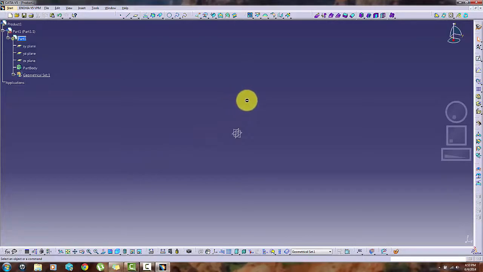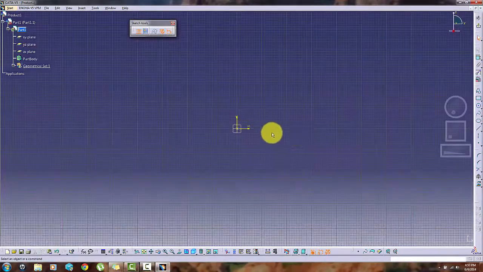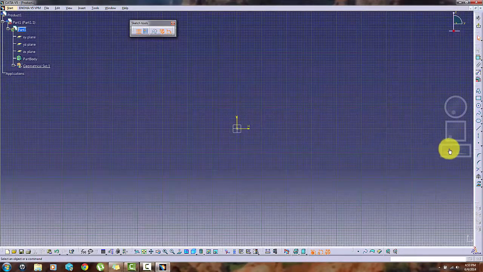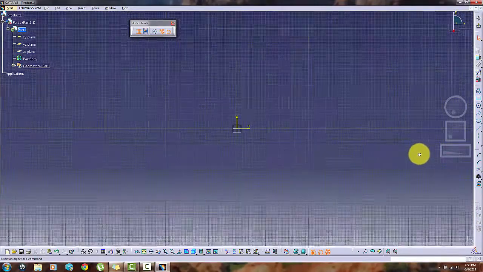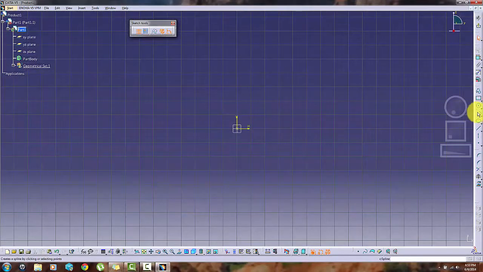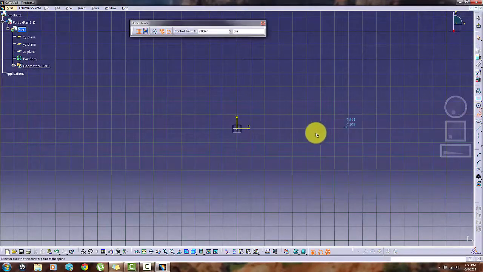We will now create our guide curve. For this demonstration, we will simply create a two-dimensional curve using a sketch. To do so, click on the Sketch button and then select one of the default planes. To create a relatively complex curve, click on the Spline button. Begin your spline at the point previously created at the origin by clicking on it.